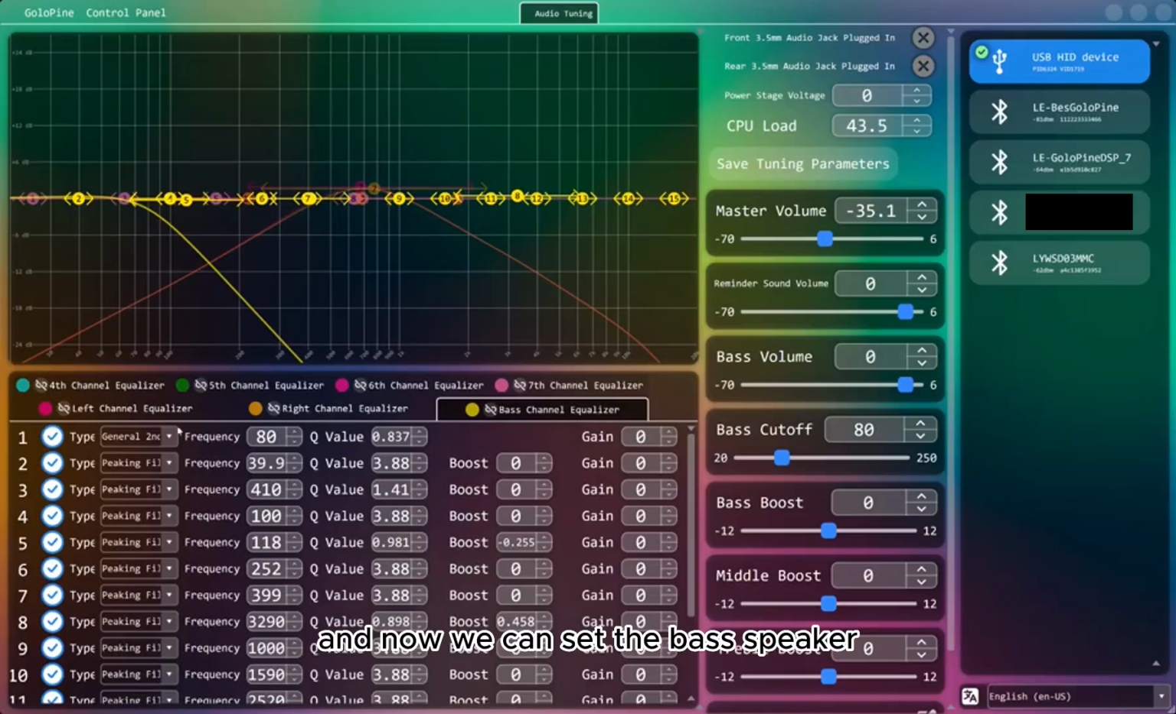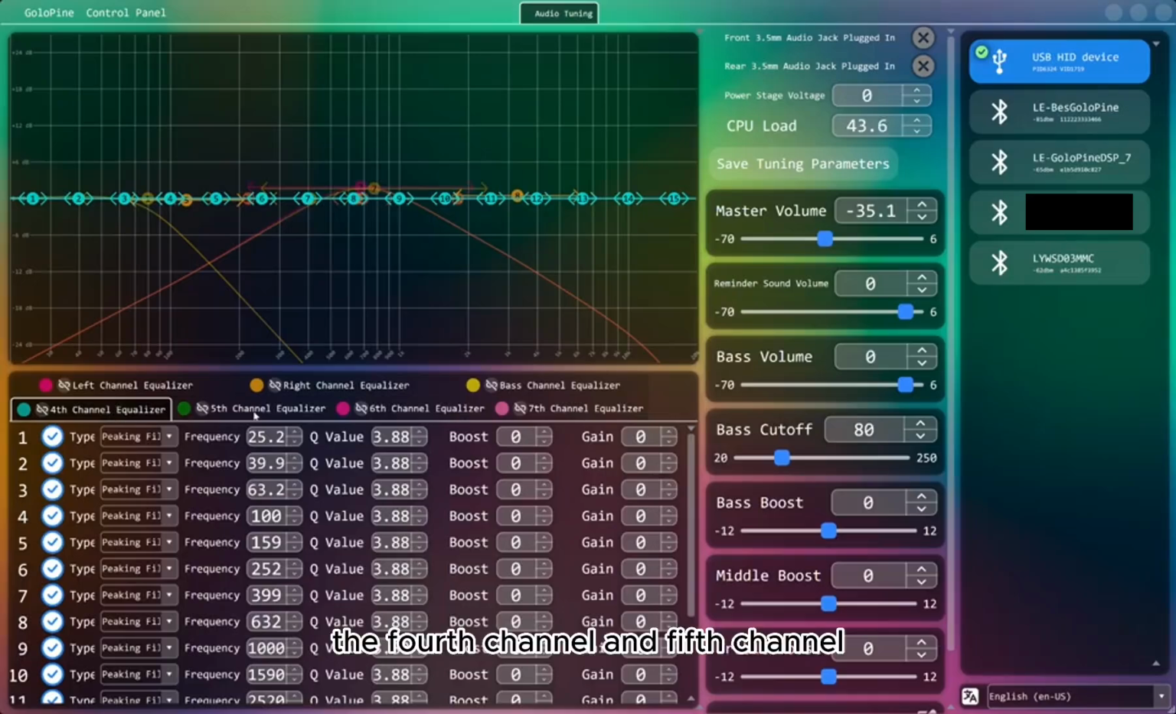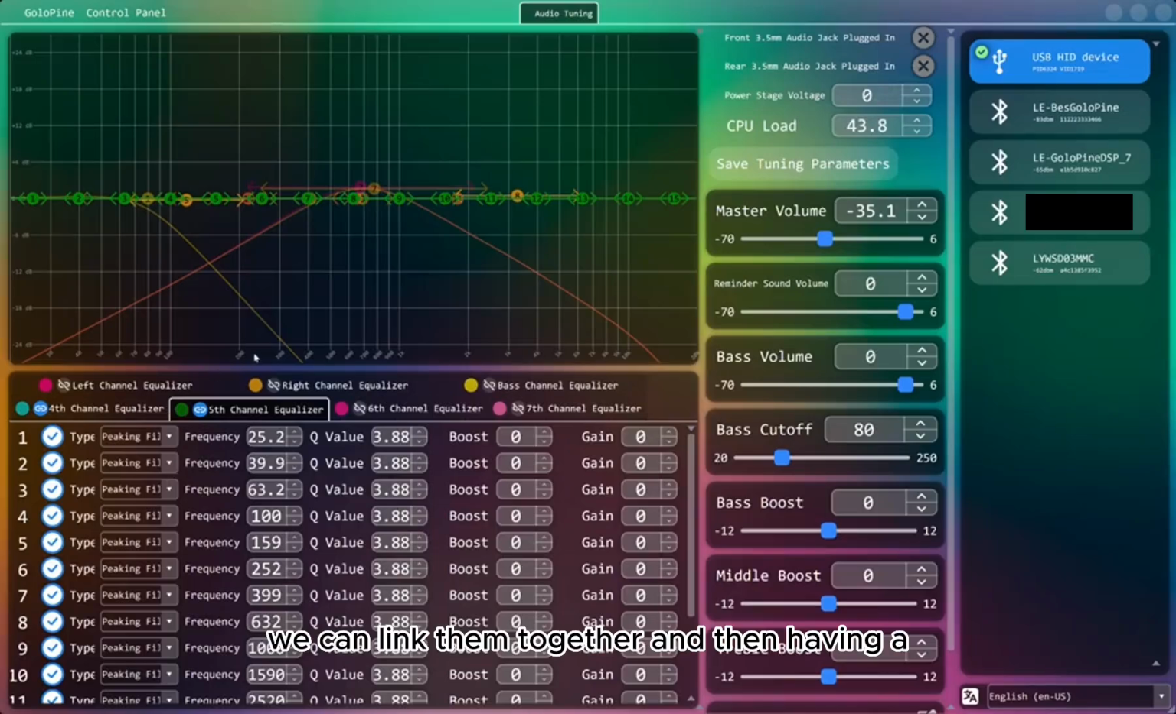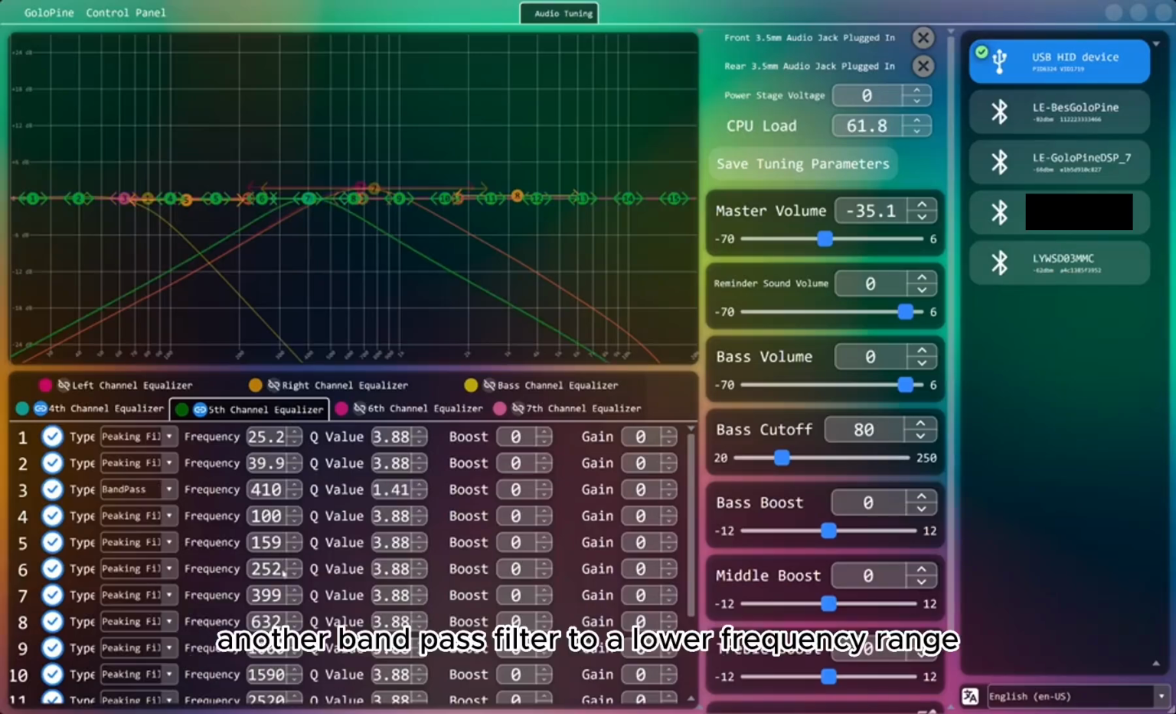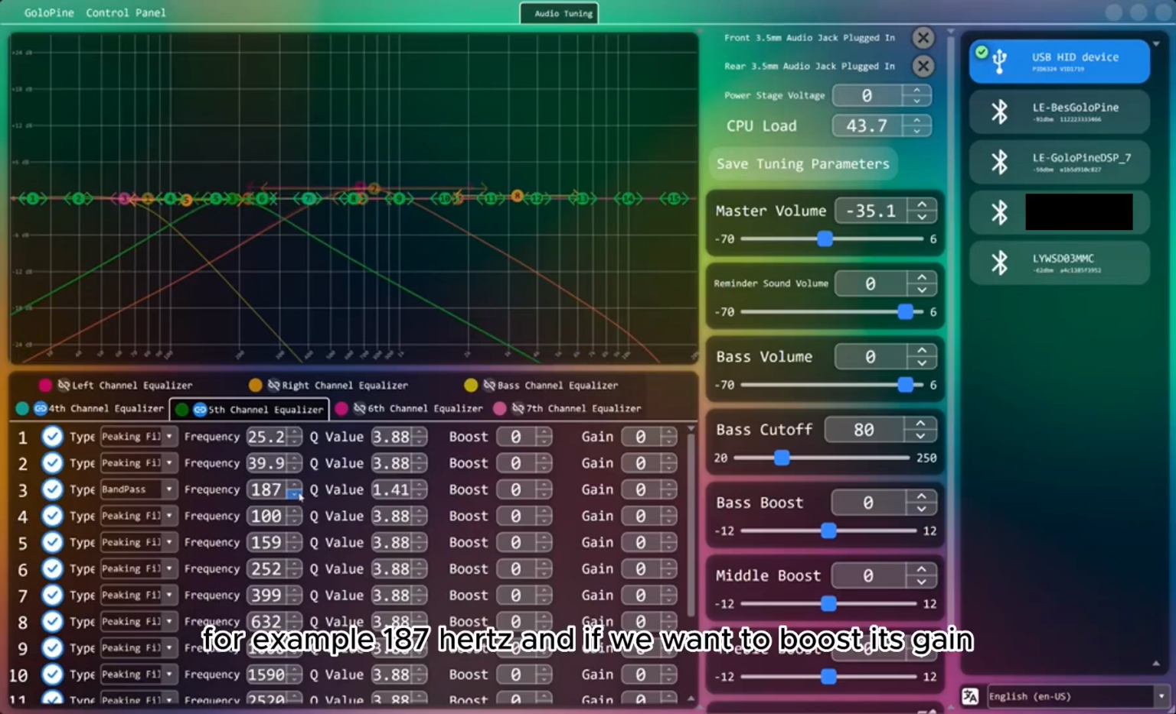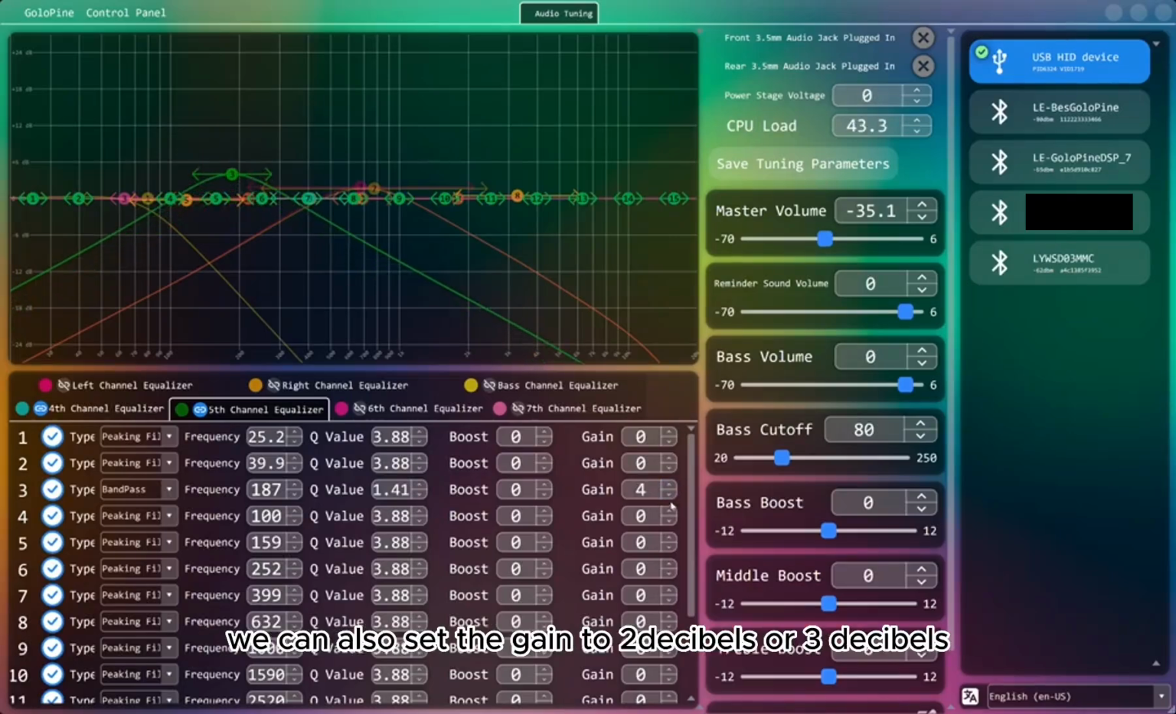And now we can set the bass speaker, the 4th channel and 5th channel. We can link them together, and then have another band pass filter at a lower frequency range. For example, 187 Hz. And if we want to boost its gain, we can also set the gain to 2 decibels or 3 decibels.